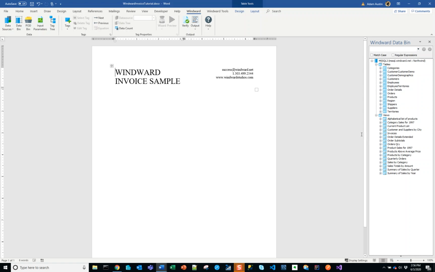And I think that's where we'll leave off this tutorial. Please stay tuned for the next tutorial. We'll have a series of these, all fairly short and manageable, so you can continue with them at your pace. Right now, the only Windward functionality we've used so far is our data source connection, but in the next tutorial, we'll start using Windward tags to bring dynamic data into our template along with the static formatting.